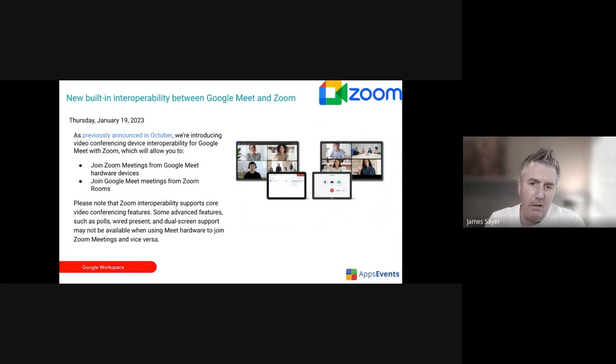Okay, I think maybe some people would have heard about this. Google Meet and Zoom have been becoming a little bit more friendly to each other, and now it's actually possible to work across both. It's important to understand this really only relates to the hardware. If you're using Google Meet hardware, then you can join Zoom meetings from it, and you can join Google Meet meetings from Zoom. So this is really about the hardware.